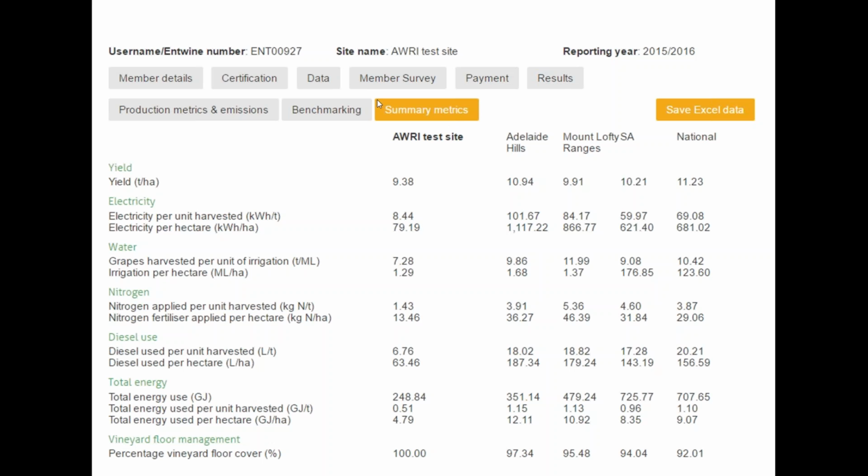If we move over here to summary metrics to just explain how to interpret this page here, the first column that you've got there, that's the AWRI test site, but if this was your business and you were logged in, you'd see your business name there. So down this column is all of the data that you've entered this year. So for yield, yield in tonnes per hectare, that's your data, okay? And so on down that column.